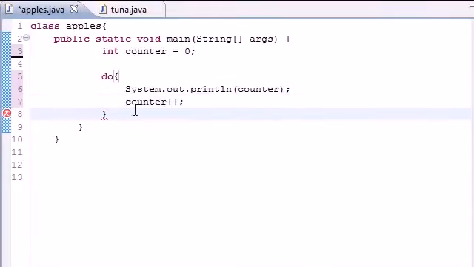And next I'm just going to increment the variable counter so this loop actually ends. And now after you're writing your loop body, then you write the while condition. So you want to do this while your variable counter is less than or equal to 10. So let's go ahead and show you guys why this works.